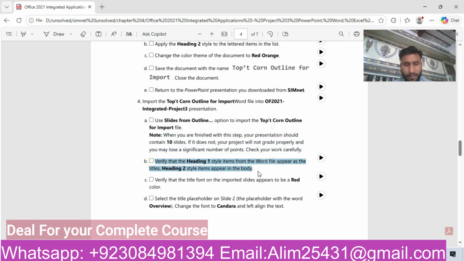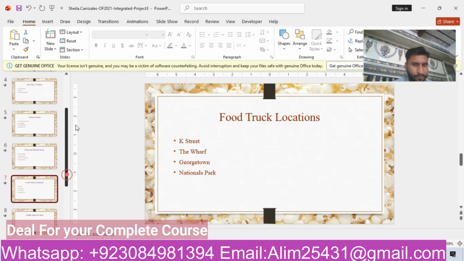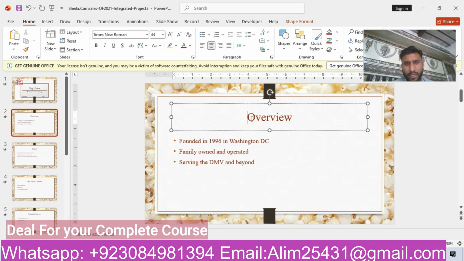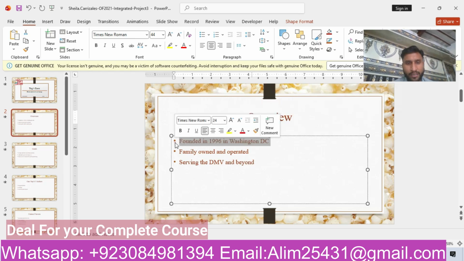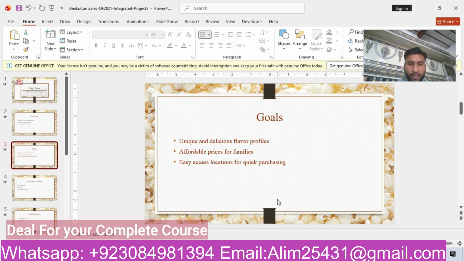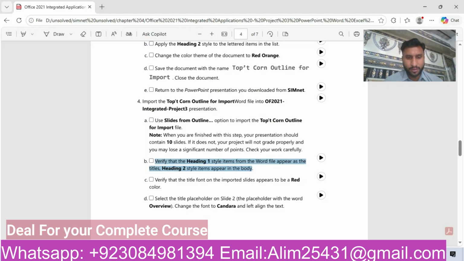In our B step, what is he asking? Verify that the Heading 1 style for the word appears as a title and Heading 2 style will appear in the body. So we need to check from the second slide. You see that is the Heading 1 style we applied, and those are all the Heading 2 styles. So it's confirmed that Heading 1 style and Heading 2 style are applied to our required things.